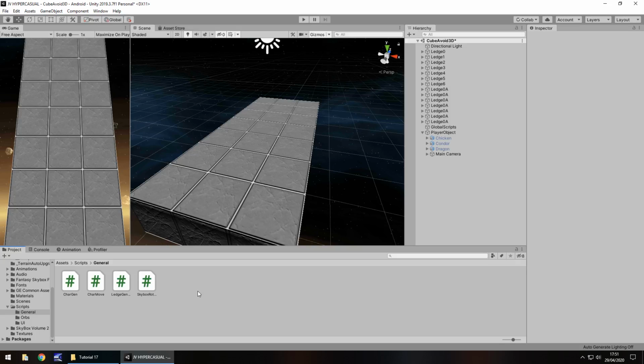Hello there, I'm Jimmy Vegas, and this is how to create a hyper-casual game in Unity, and welcome to episode 17. In this tutorial, we are going to create the ability for our character to move side to side whenever we press some buttons on the screen.